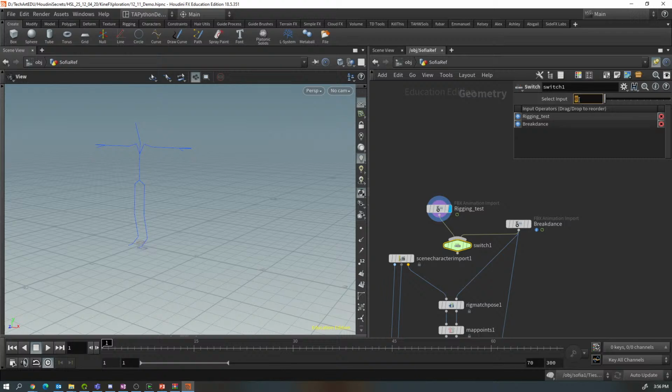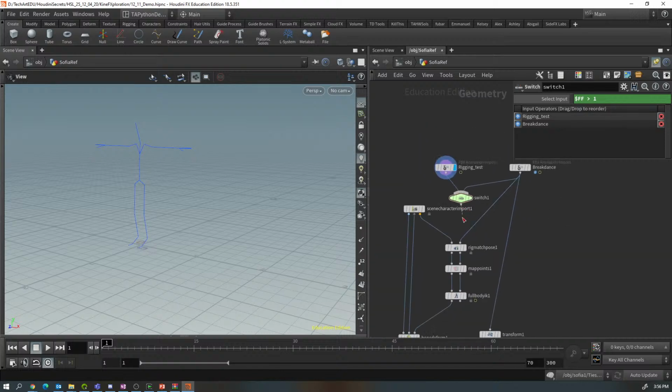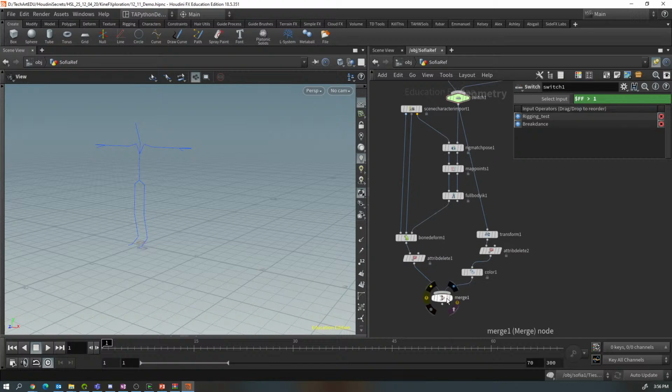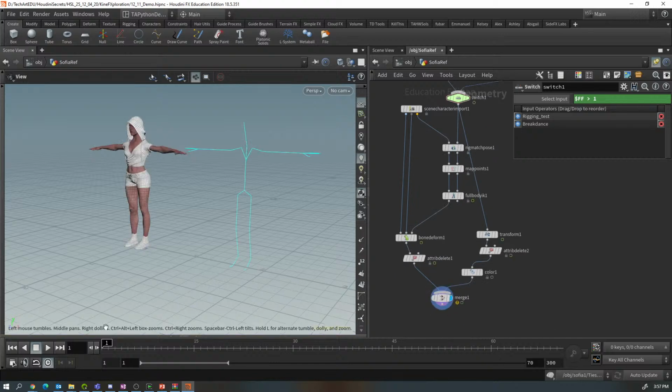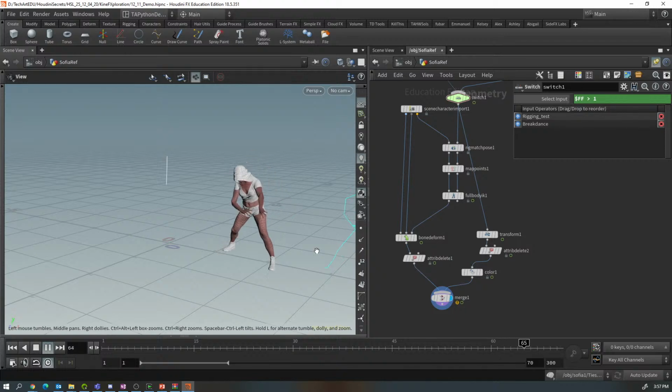Now for the select input, type $FF greater than 1. So what this means is that when the frame is greater than 1, use the breakdance. But for the first pose, use the rigging test, right? Should work, right? So if we click into there, and then click onto the result from the switch into the transform, and now click on the merge, everything looks copacetic. Now when we hit play, Sophia's doing her thing. Look at that. Isn't it amazing? Okay, so that works. Yay.